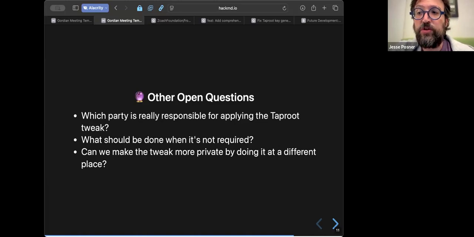And then you could go even further and combine Frost with Schnorr blind signatures and have the server perform a blind signature. Then they wouldn't even be able to recognize the transaction on the blockchain that they were involved with.